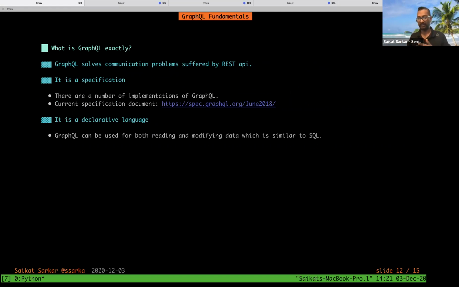What is GraphQL exactly? So I just showed you a comparison of GraphQL against REST API. So what does GraphQL actually solve? It's solving the communication issues between client and server. In GraphQL, the client can tell exactly what fields it needs to grab from the server. So it's not overfetching, it's not underfetching, it's just getting as much information as needed.